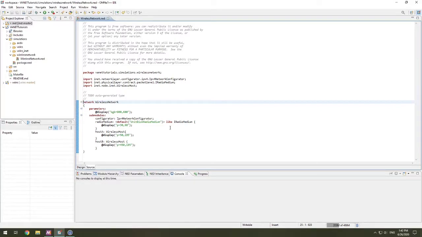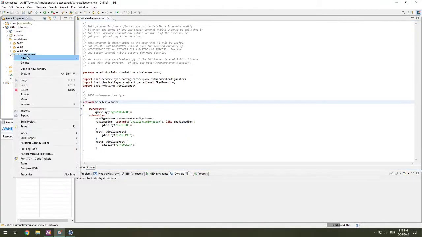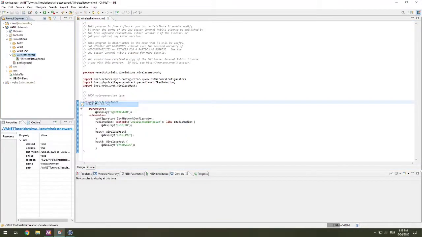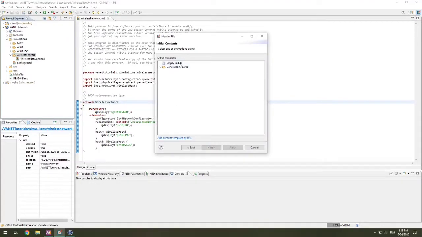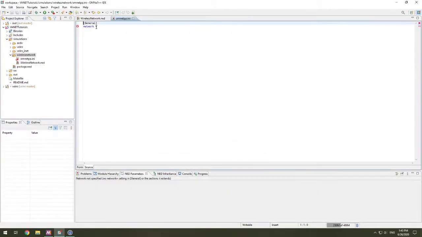Now we need to set up our configuration file, or the OMNeT++ INI file. So we are going to make a new initialization file. It's OMNeT++ and INI, and we can just make an empty INI file. So this is our empty INI file. It created a general configuration for us by default, and the network is empty. Our network is wireless network.